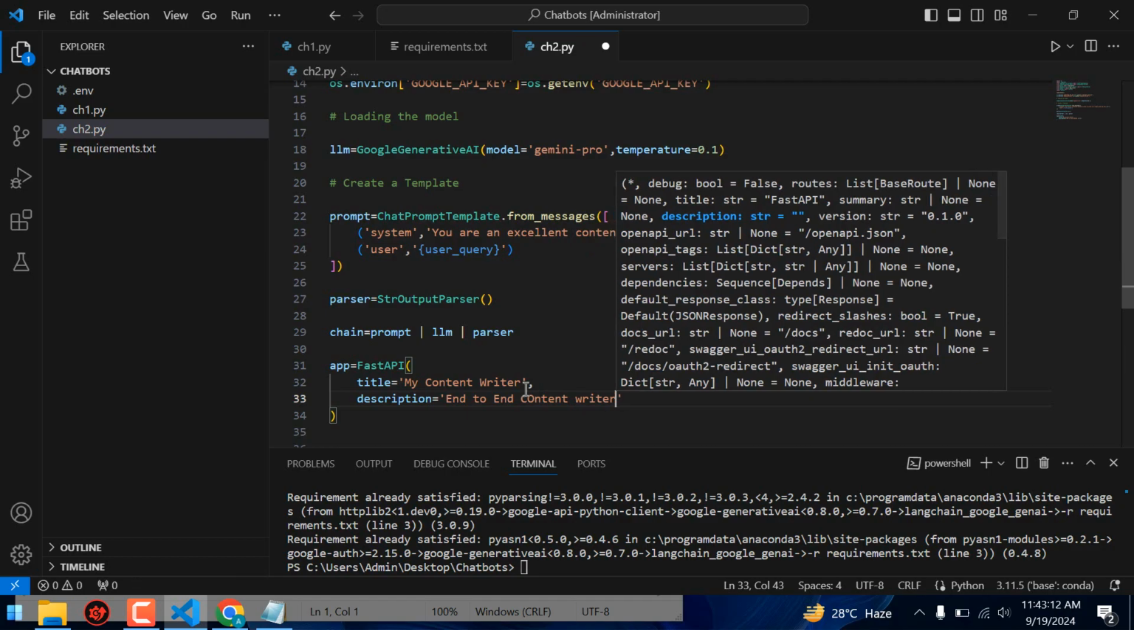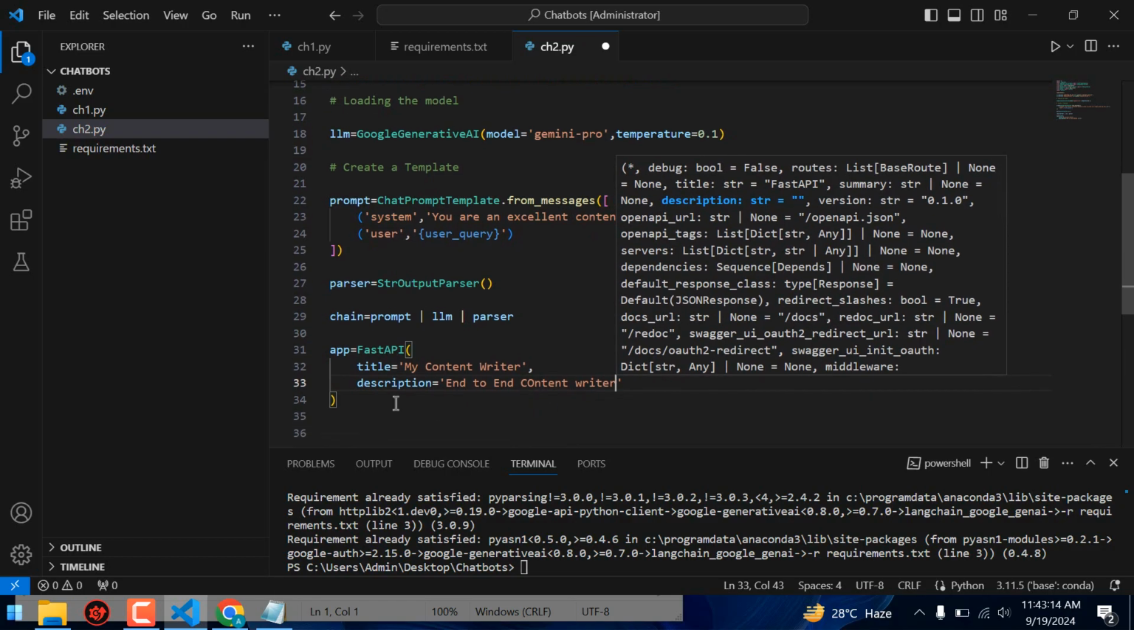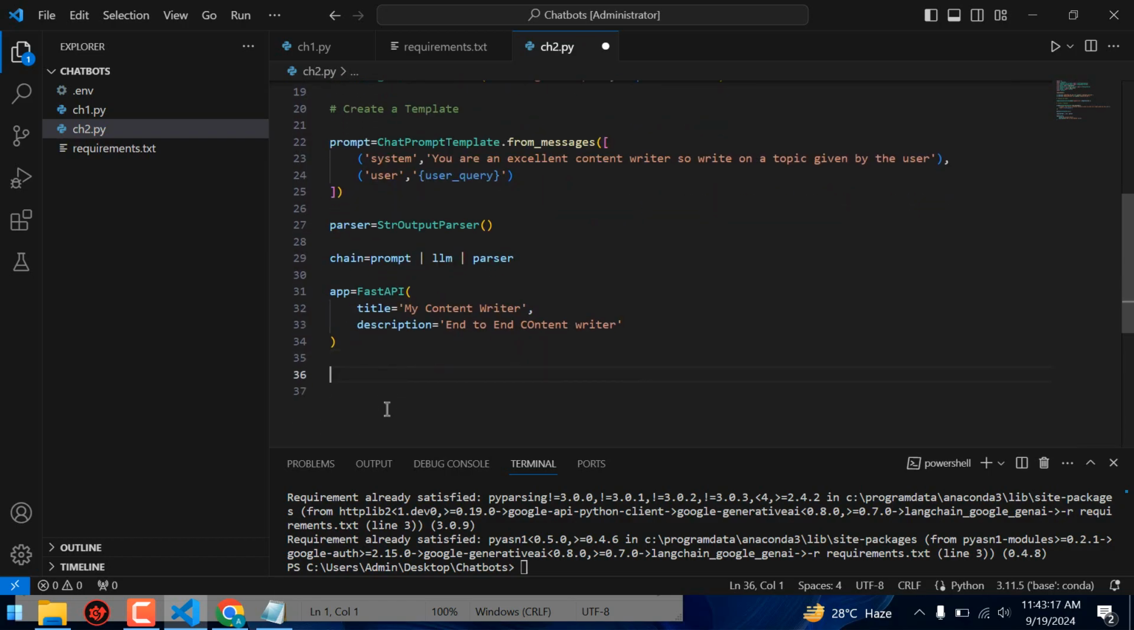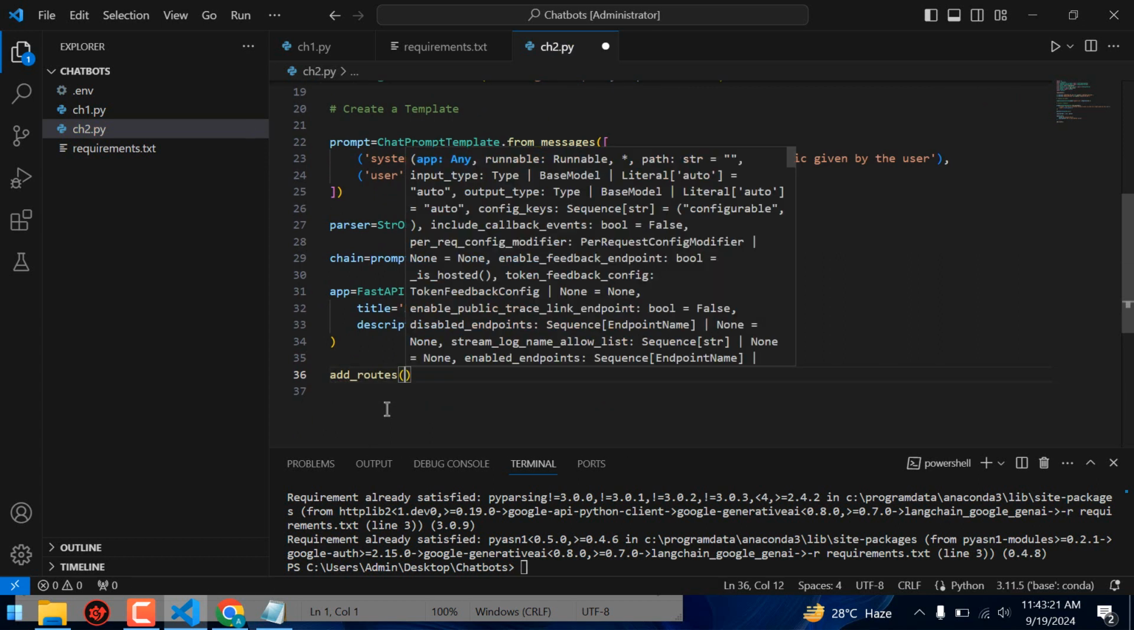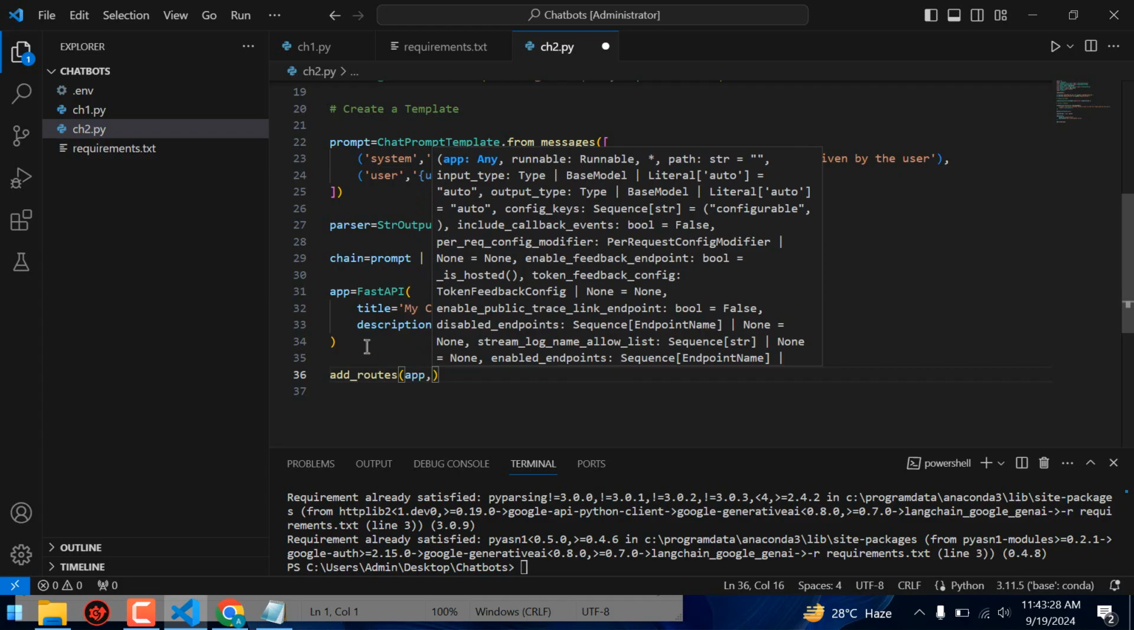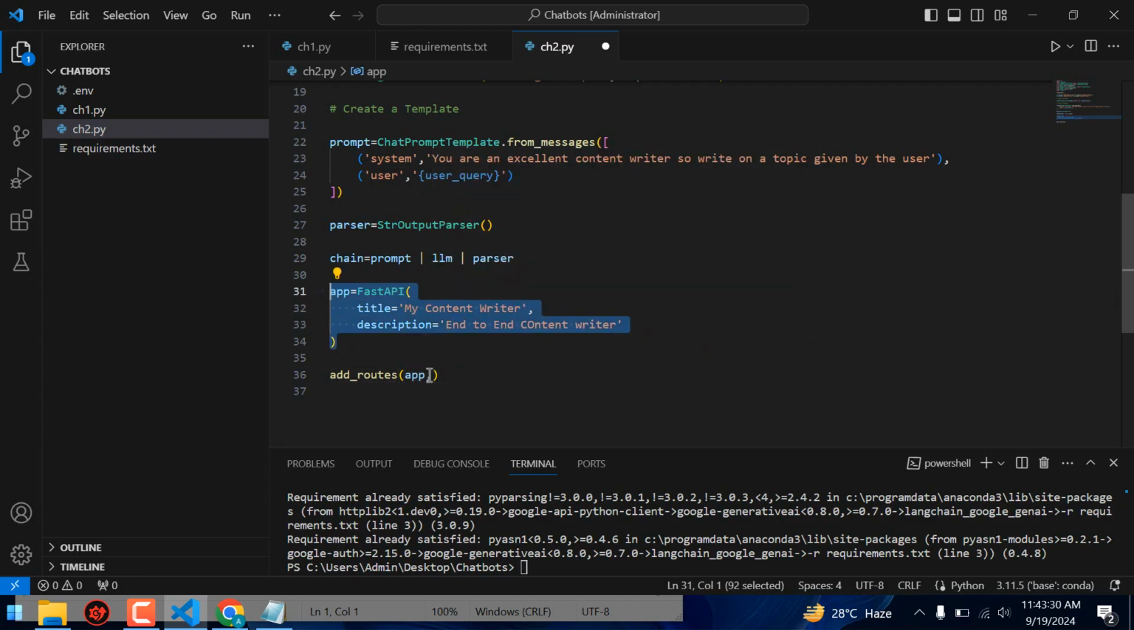Now I have created the API here. After that, I need to route these things. In the route, first of all, I will pass the app. App is actually my API name. After the app, I will pass the chain here. Chain is actually my chatbot flow. After passing the chain, I will stop here. My route has been created.